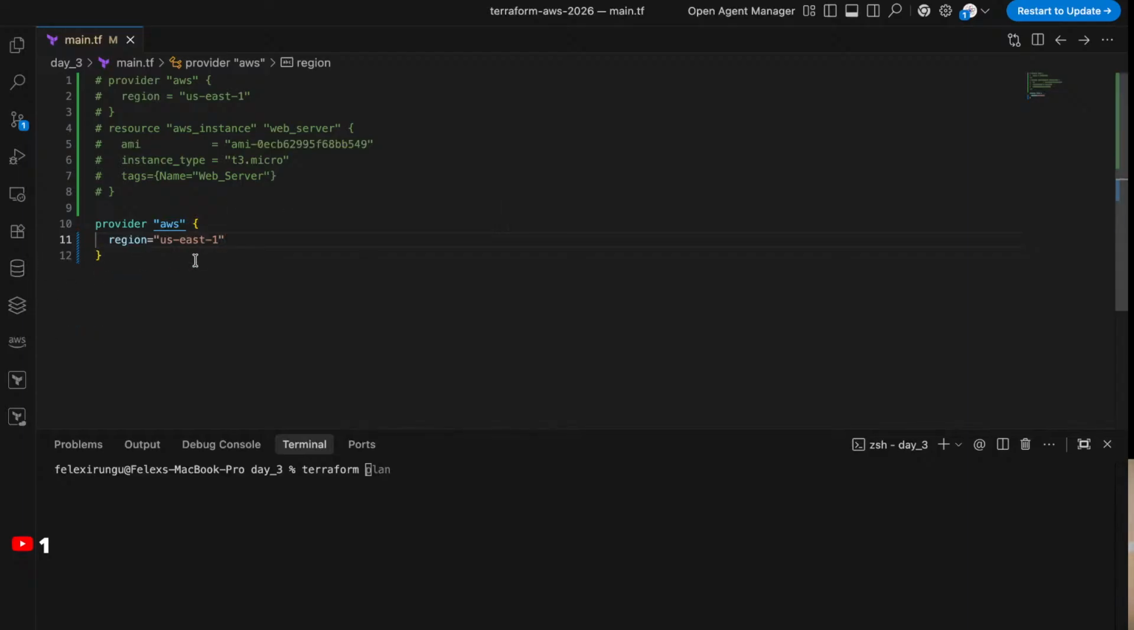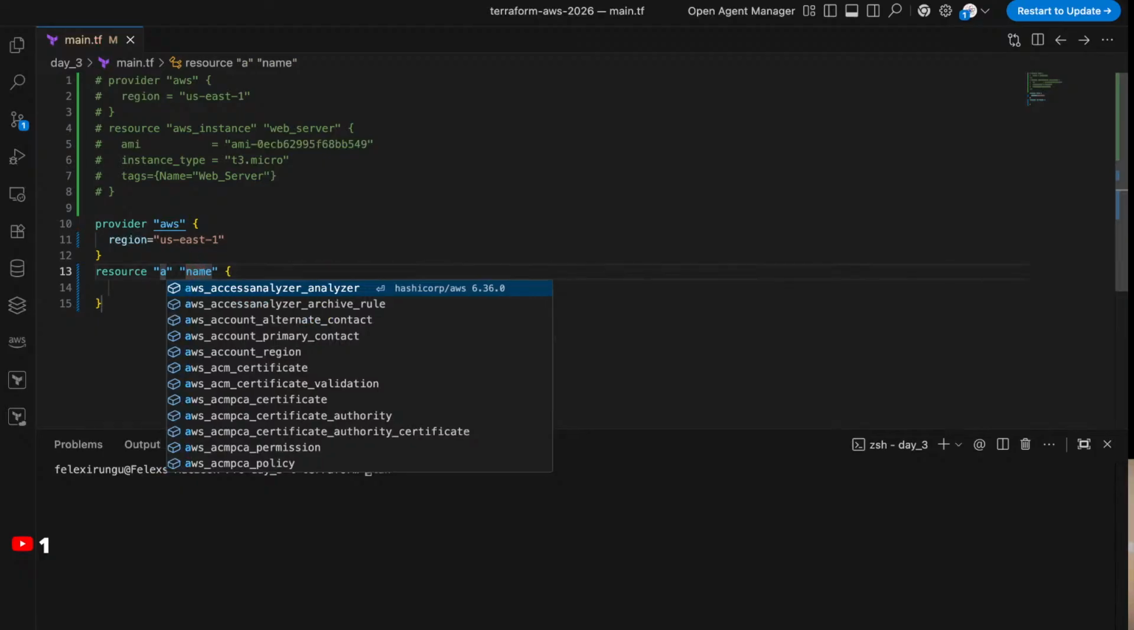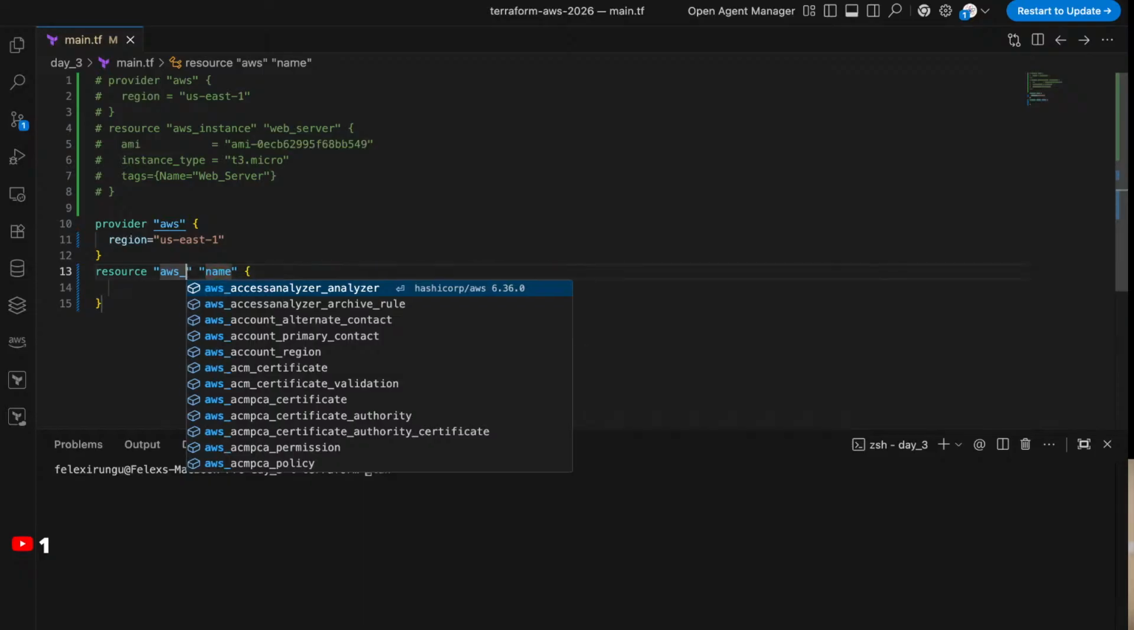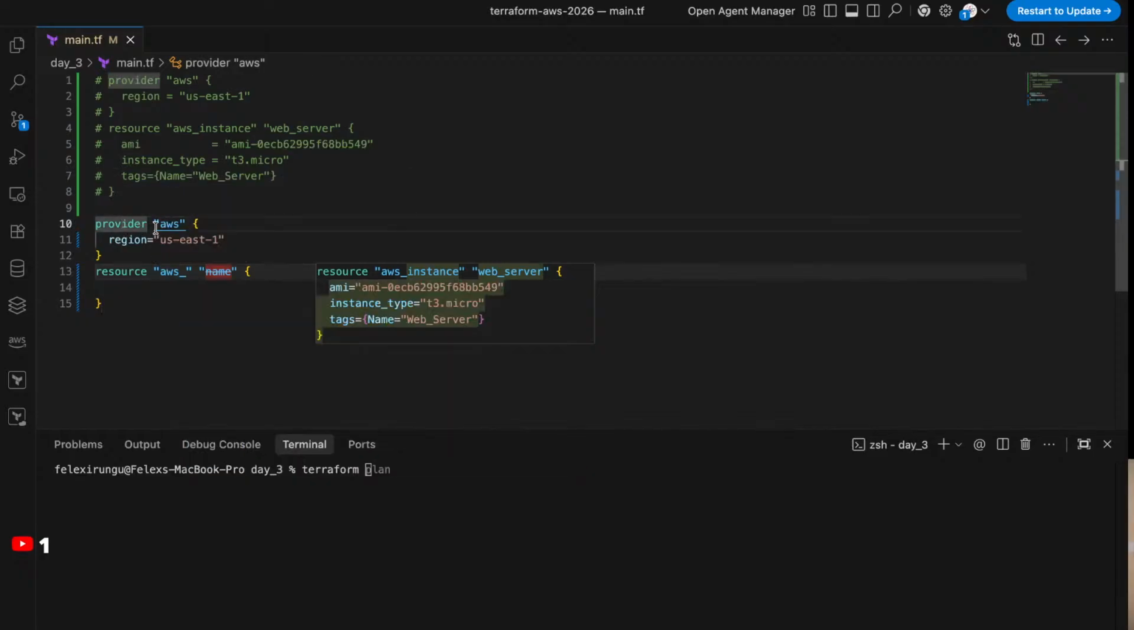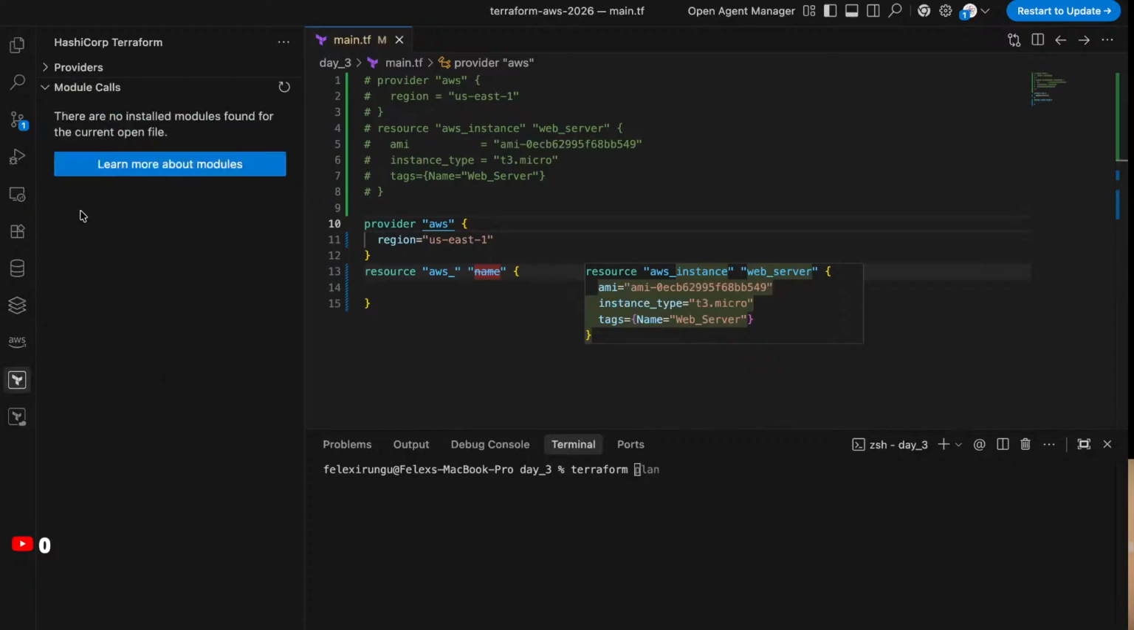Then what do we want? We want to write some resources. So we write resource, then we press enter. Then I want an AWS instance. You can see here we start with AWS, then instance. AWS is the provider, and the provider I said we downloaded, and you can see it here.